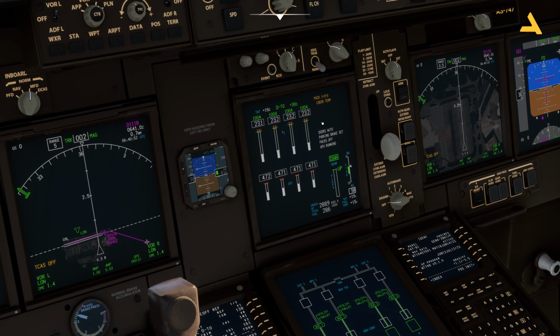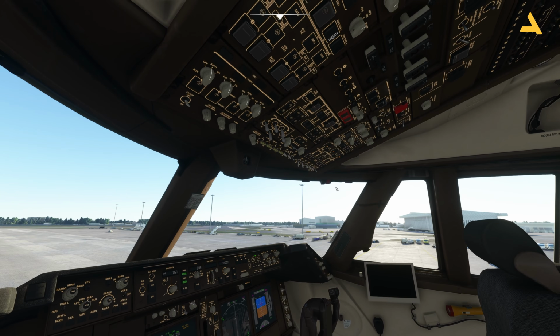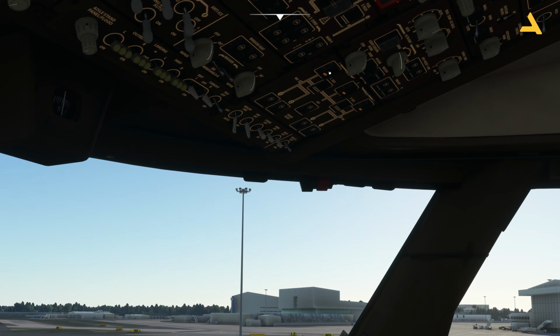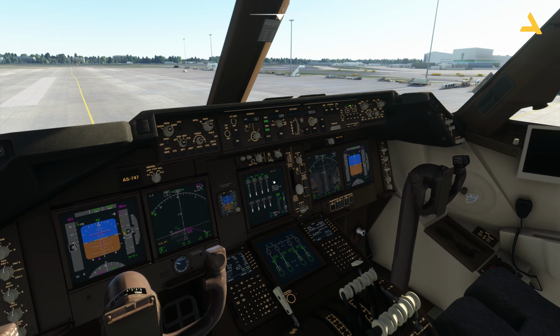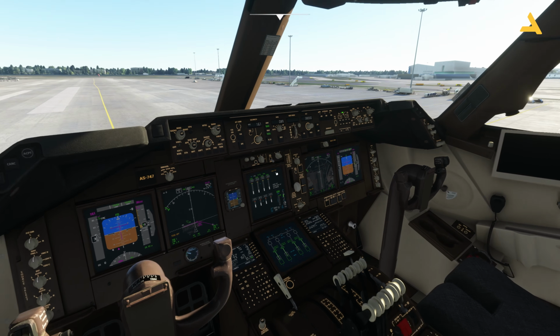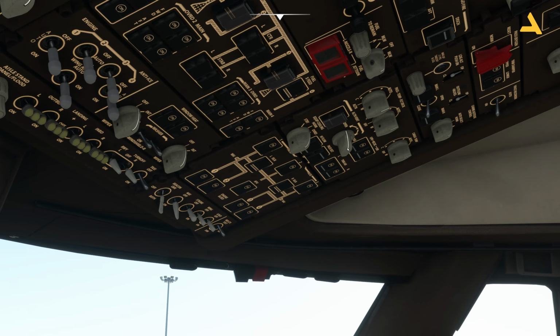And now it says pack 1, 2, and 3 is off. So what you can do is turn on the packs. These are the 3 buttons for the packs, for the air conditioning. And soon I think you'll also get rid of this error, cabin temp. All set to auto. That's it.